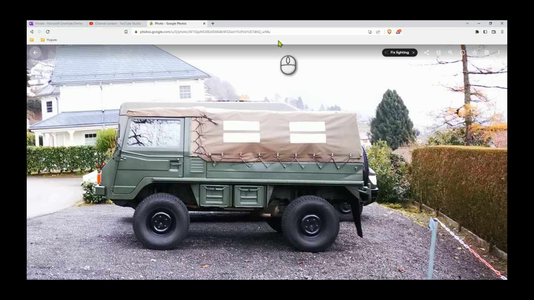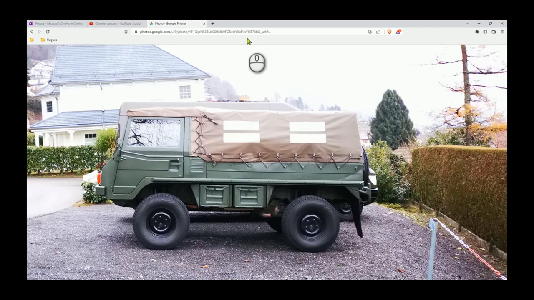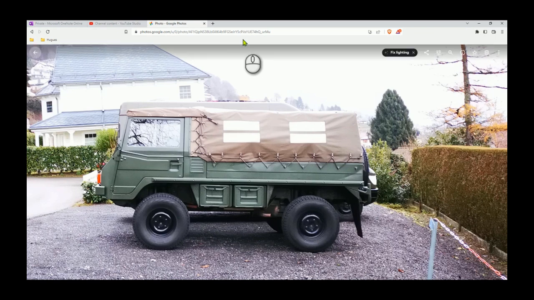All right, so I've bought this Pinzgauer 710M. It's been with the Swiss Army for most of its life, and that's where I live. I'm gonna convert that into an expedition truck.